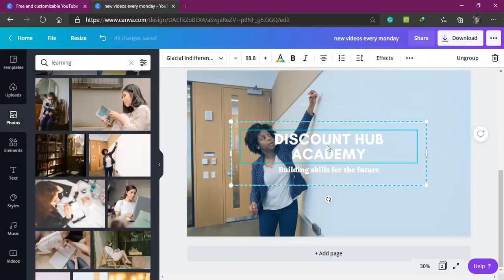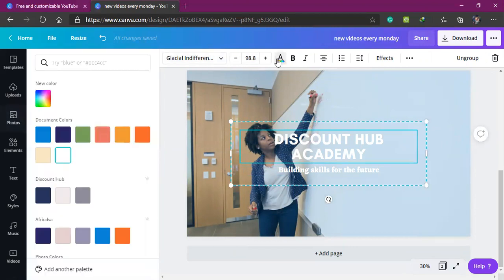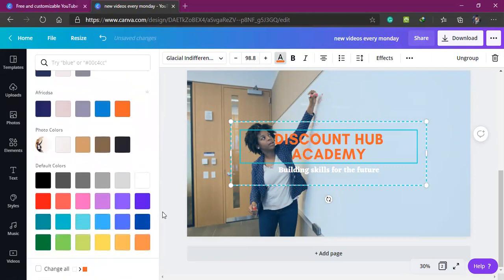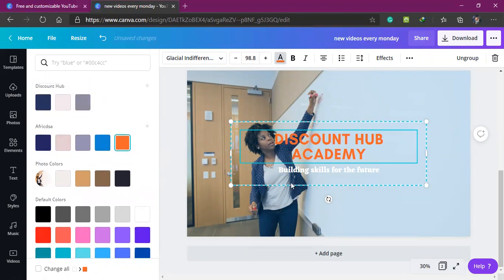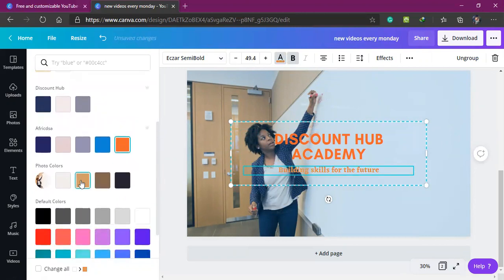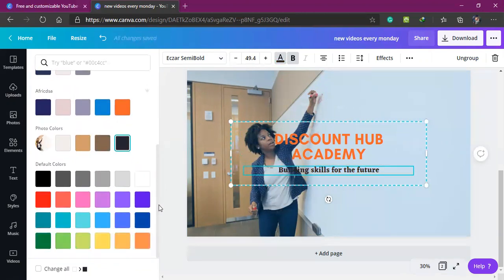Maybe we can change the font color. So to do this, we select the font, then choose the font color we would like to use. So for example, we can use the blue color, but the orange color looks more great. Then for this one too, we can use the orange color or try a new color. So for example, the brown, the black. So you can maybe mess around with the colors and get to know which color will look great.